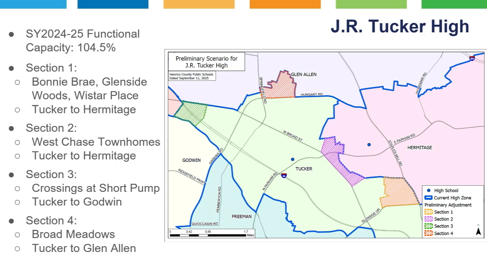J.R. Tucker High was also requested for review by multiple members of the board due to the recent history of capacity concerns at this school. Section 1, seen in the light orange stripe area in the center of the map, includes moving students in the Bonnie Bray, Glenside Woods, and Worcester Place neighborhoods from Tucker to Hermitage. Similarly, Section 2, seen in purple, includes moving students from Tucker to Hermitage as well, including the West Chase Townhomes development.